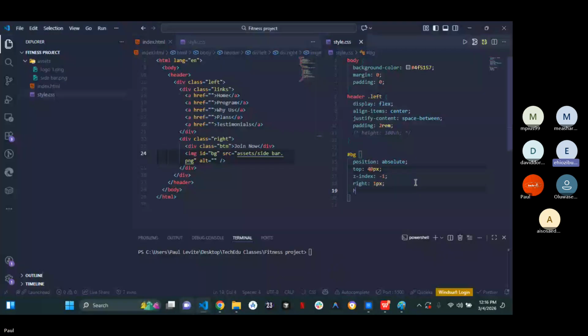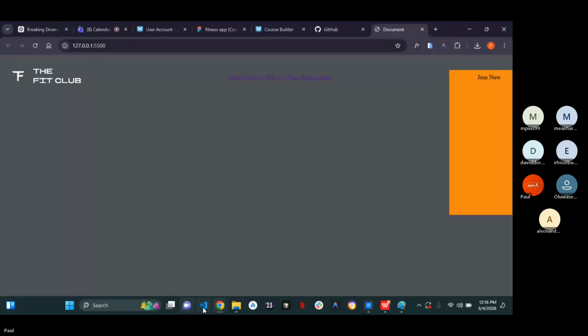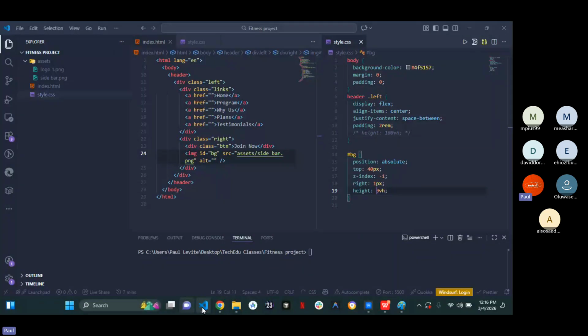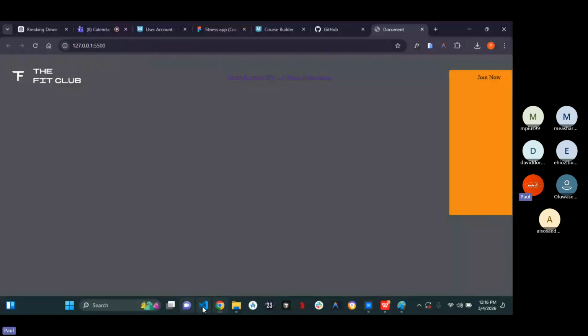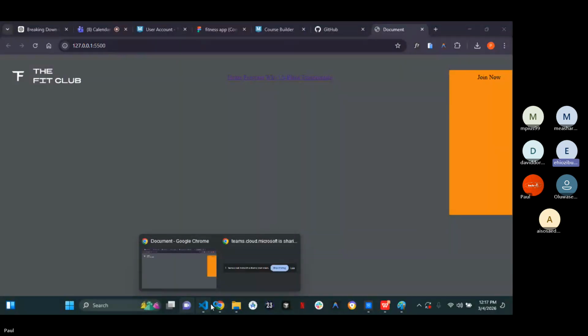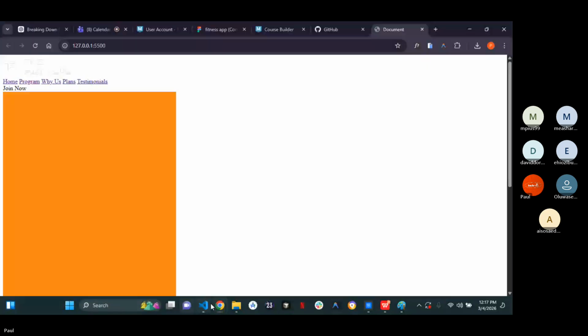It makes more sense. Now, there's another problem here: we need to reduce the height. So I'm going to reduce the height of the background color here. Let's give it a height of 60 VH, and let's see what we have. Oh, let's give it 90. I think this even looks more like what we're looking for.